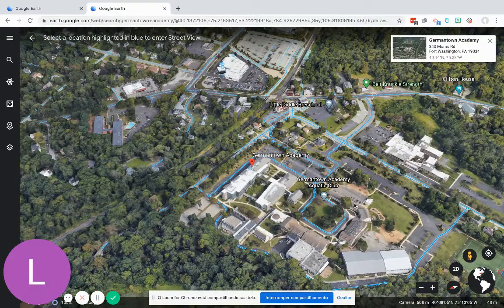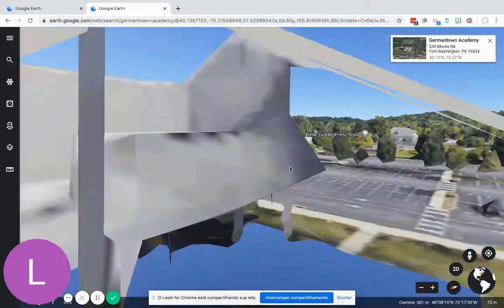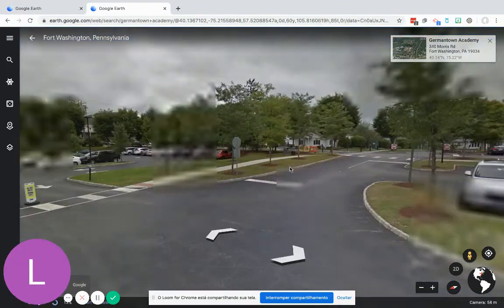When I click on that icon, I'll see these blue lines and dots appear. I can click on this person and drag the icon anywhere I want along these blue lines, and it'll take me into Street View.